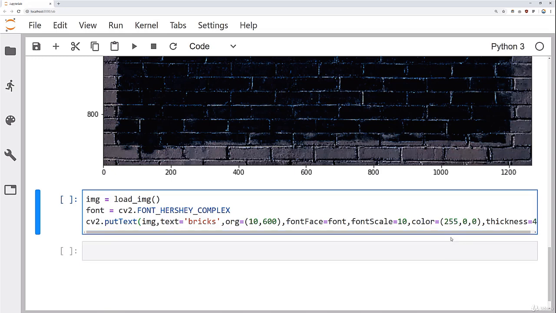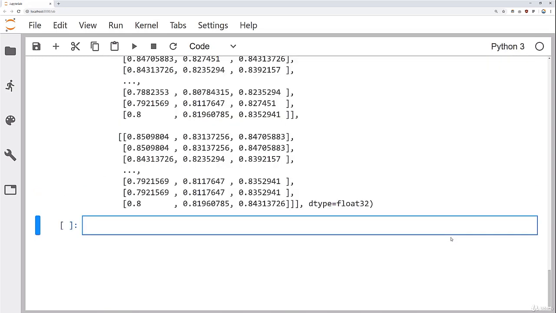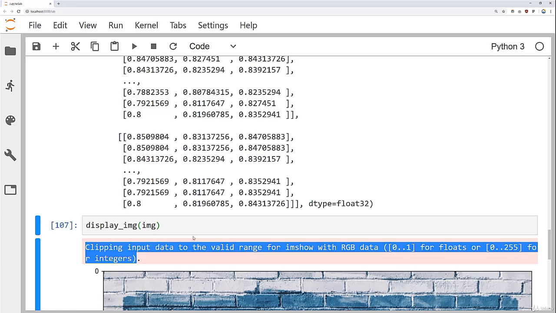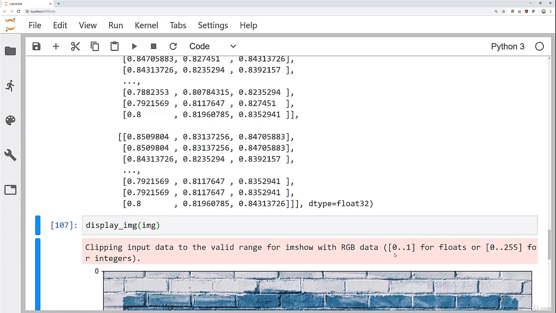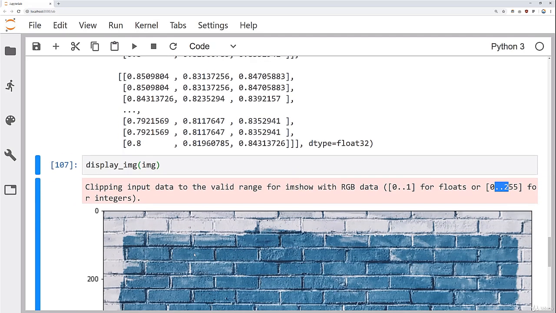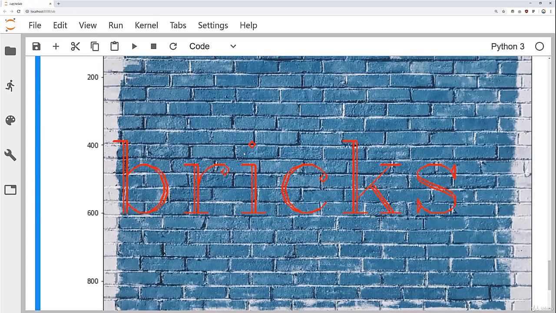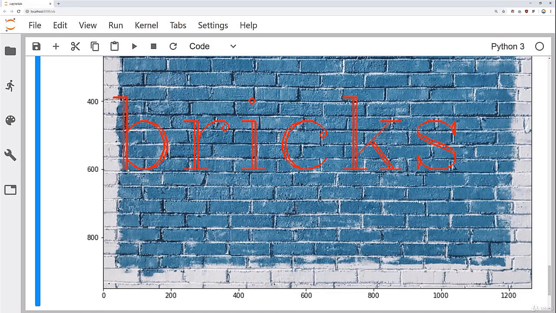Okay, so let's actually display that image. And don't worry if you get this sort of warning here. Basically what that means is you have some values that fall outside of the range 0 to 1 or 0 to 255, so it's just clipping them down. Again, if you get this warning, not a big deal, you don't need to worry about it. Okay, so here we have now the image of the bricks, and now it says bricks on top of it.